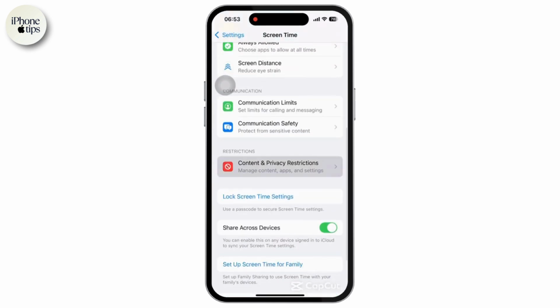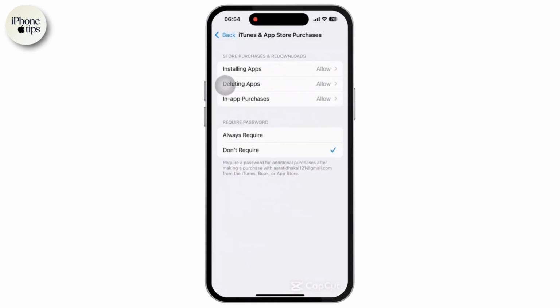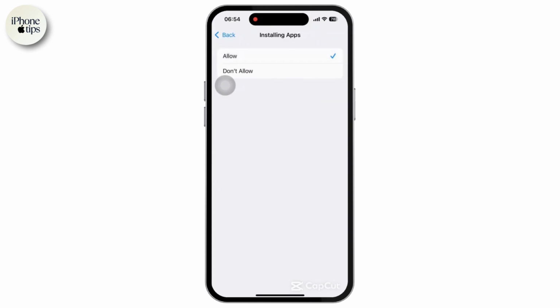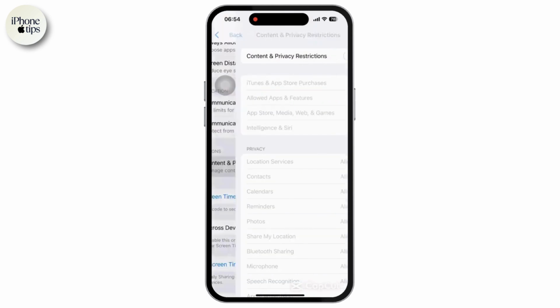Then, inside Content and Privacy Restrictions, make sure to toggle on the switch. Then there you can simply see the iTunes and App Store Purchases option available there. In there, tap on Installing Apps, then make sure it is in Allow mode. After that, go back and turn off Content and Privacy Restrictions.